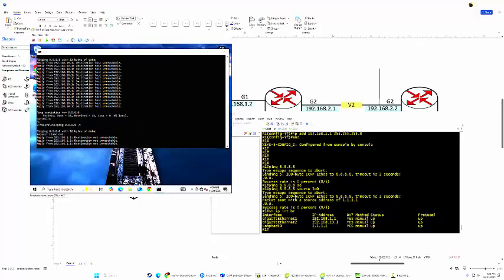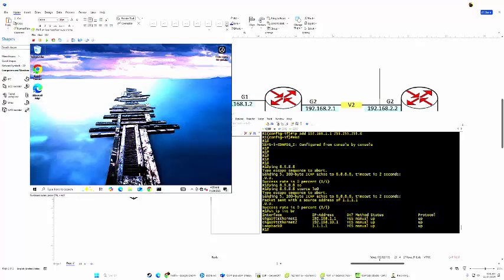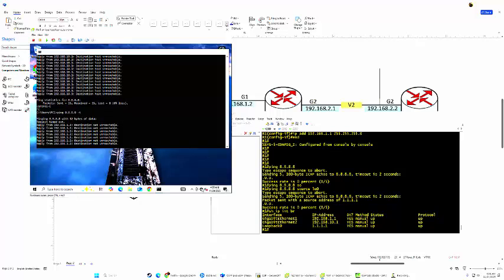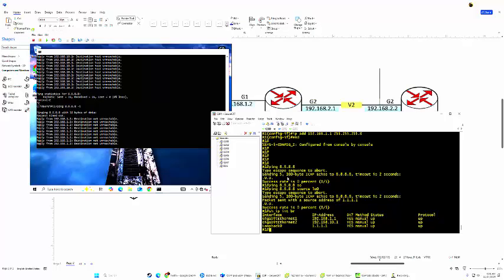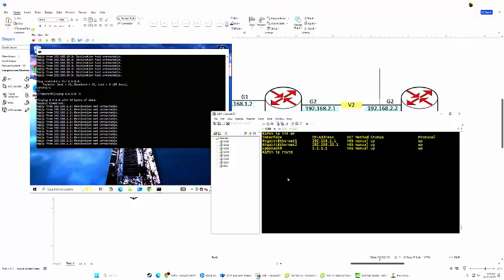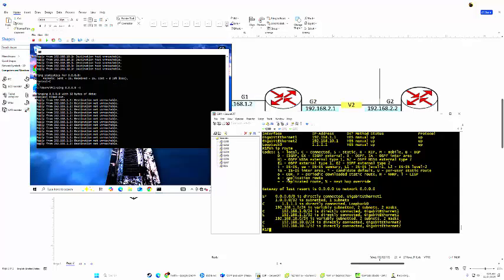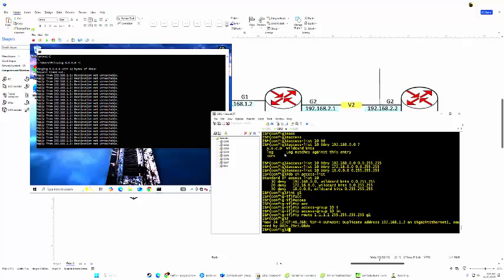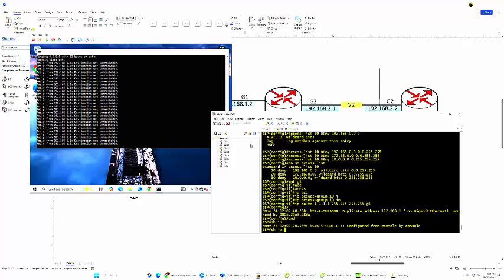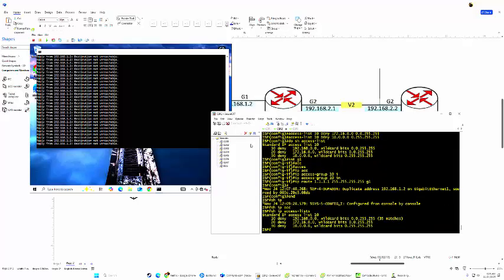Okay, it's still saying unreachable. All right. So now, show IP route. Static route is still there. Okay. All right. Let's take a look at show IP access list.